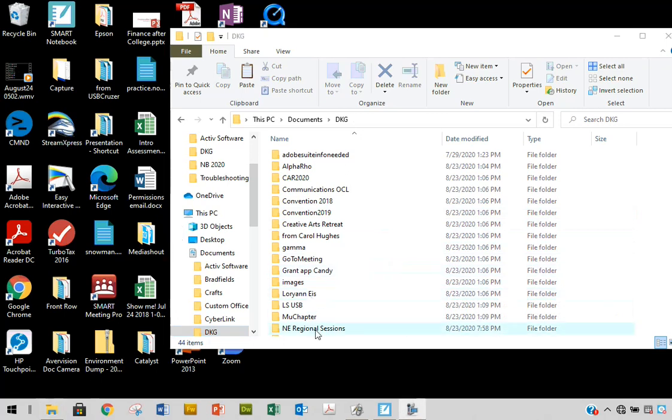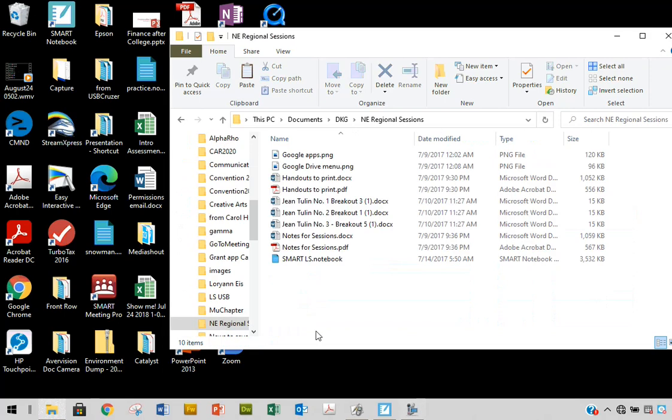So I'm going to open this Northeast Regional Sessions, and I picked this one to open because it has a variety of files in there, and I wanted you to see how the extensions help. An extension is simply an extra ending. In other words, this very first file here is called Google Apps. It's a picture. It's a PNG file.